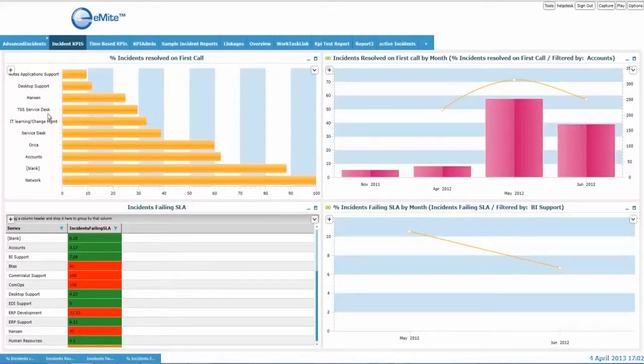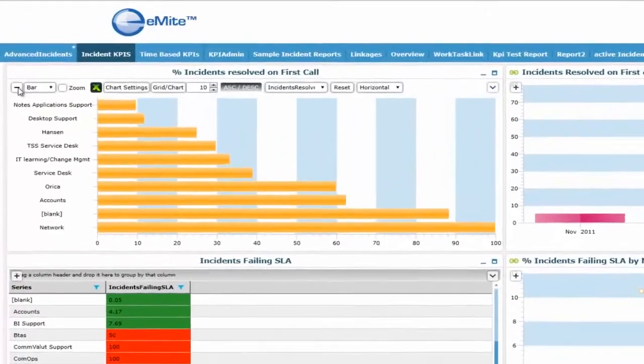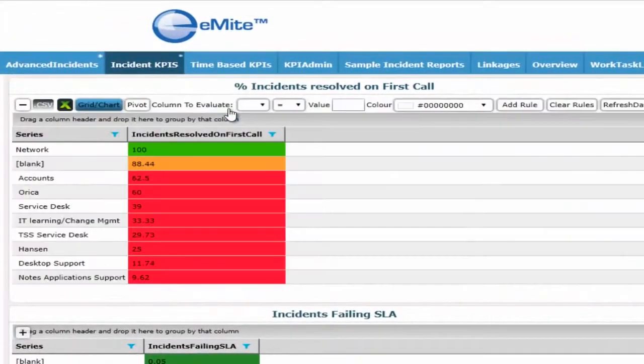So all of those KPIs can be aggregated and sliced and diced against any of the dimensions that are in the eMite system, which basically come from ServiceNow. All of the attributes in ServiceNow can become dimensions in the eMite transaction cube. And here you can see the conditional formatting has been applied there automatically. I can also switch between the grid and the chart view, and you can see the formatting gets applied there.